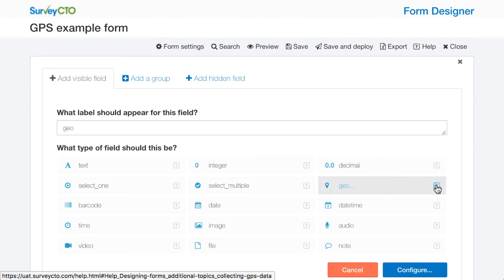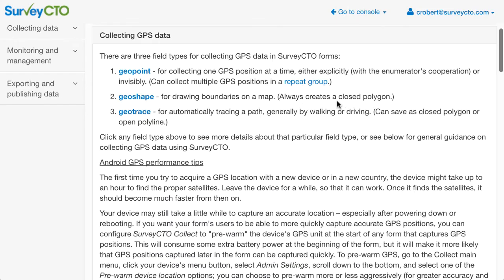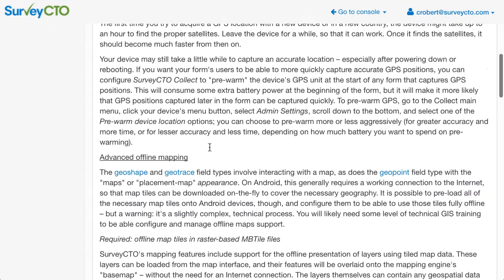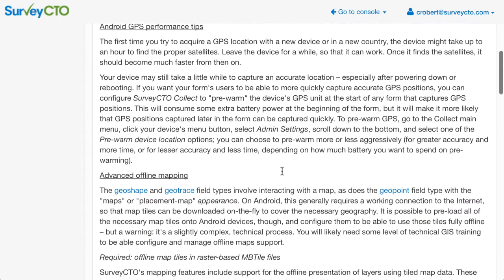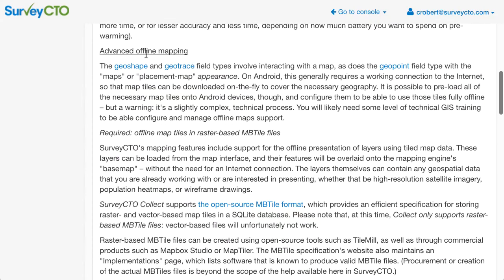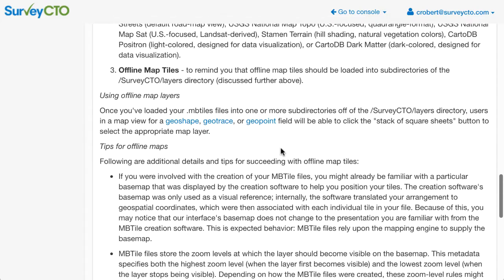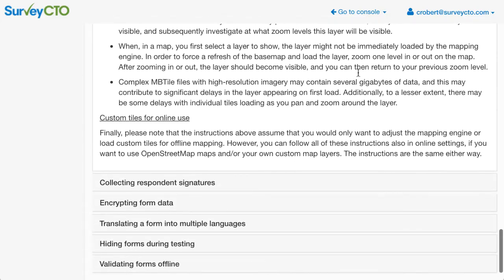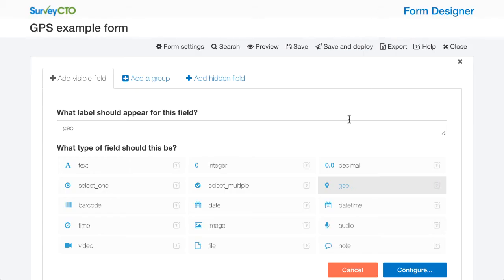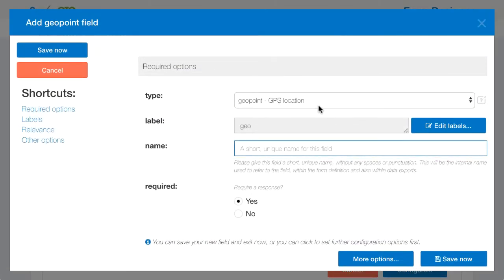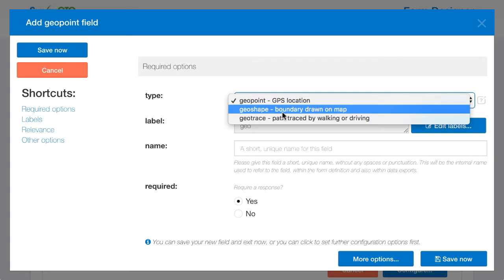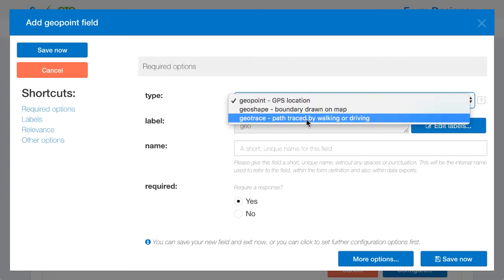And as with any of the other field types, there's help available. So if you click into the help, you can find more details on each of the geo options that are available, including information about optimizing performance, some new offline mapping options that are available, and details about how the data will look when you download it. So if we add a new geo field to a form now, we have this option to choose either a geopoint, a geoshape, or a geotrace.